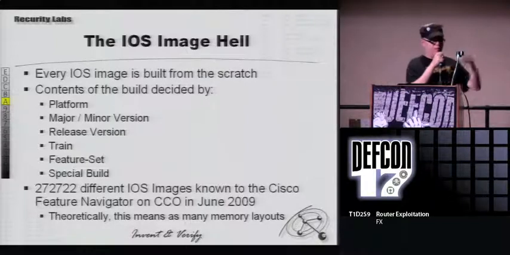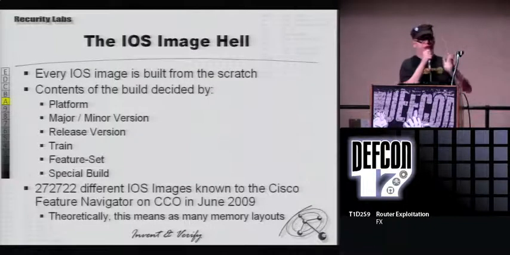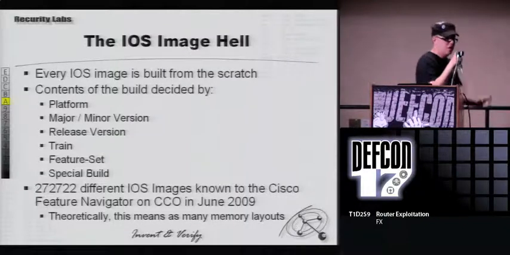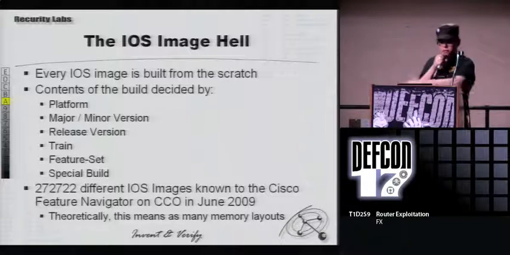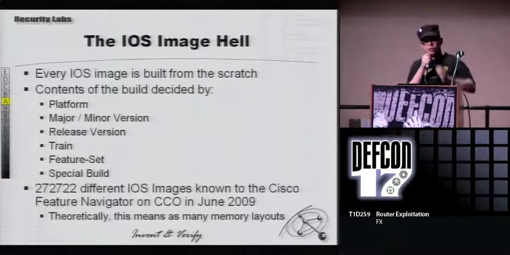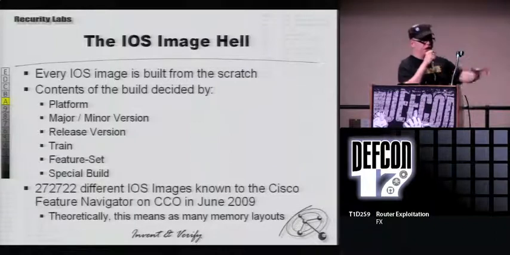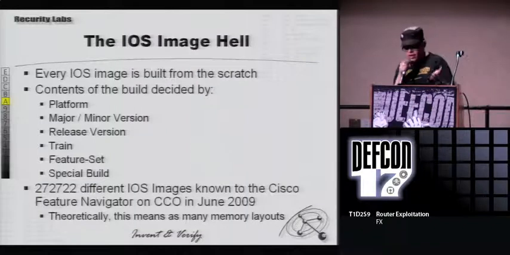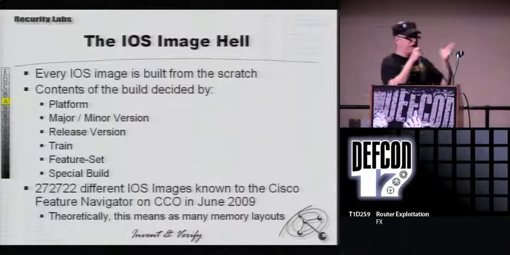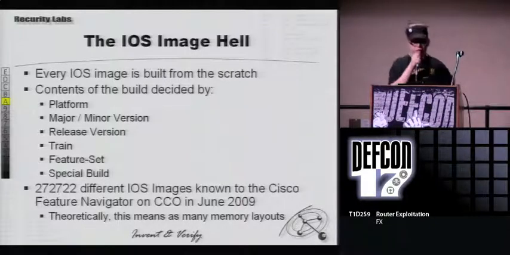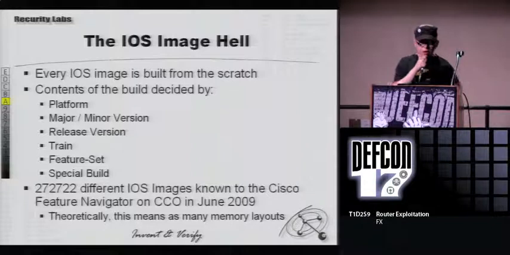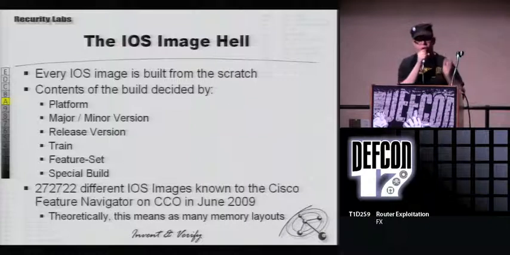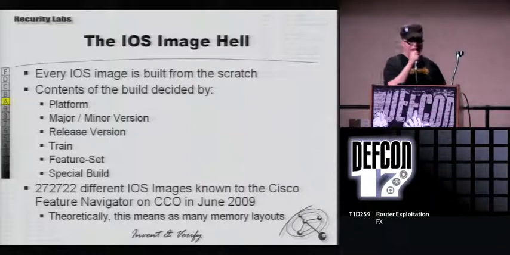Now, it really depends on platform version, minor version, release version. Then they have this concept of train. So a train essentially means the stable train, which is the slow train. And then you have the real non-stable train, with like T being the technology train. There's new features in it. Imagine you have Windows 2000 and you get the Windows XP version of Solitaire. And so that decides what features you have. You pay by features. They get compiled in every time. And there are special builds as well. So we're ending up with like 270,000 different supported iOS images. That is a lot.